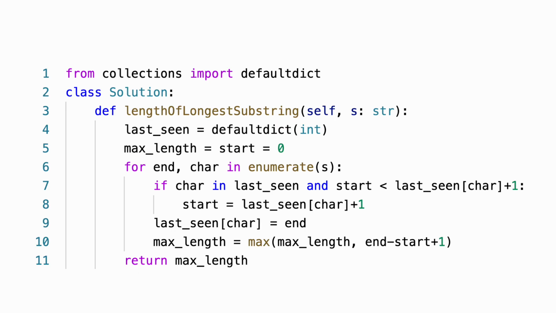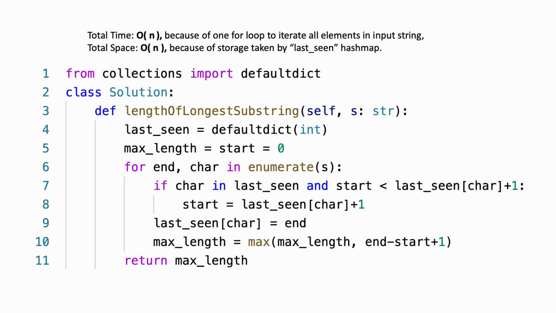Let's do a time complexity and space complexity analysis of our code. The time complexity of our code is O of n because we are using one for loop to iterate through all elements in the input string. The space complexity of our code is O of n because of the storage taken by the last seen hashmap variable to store characters and their indices.